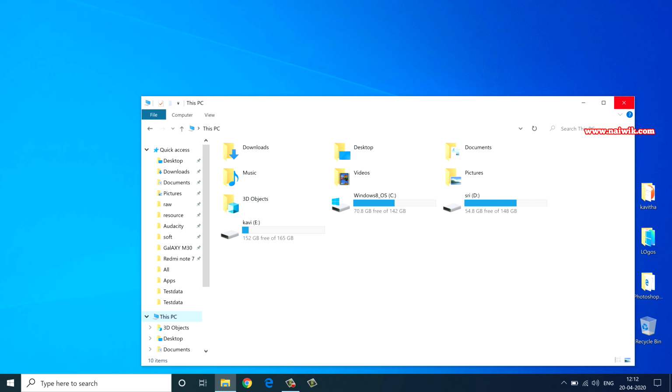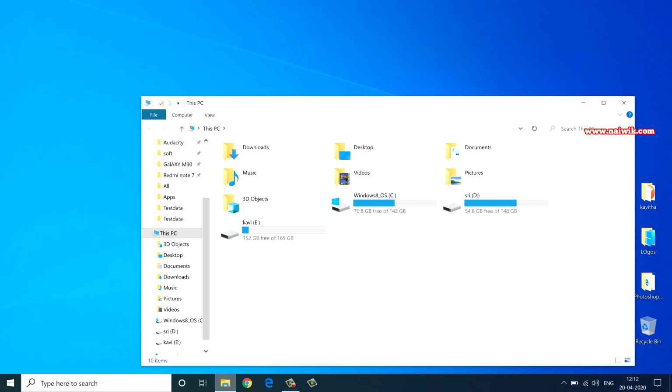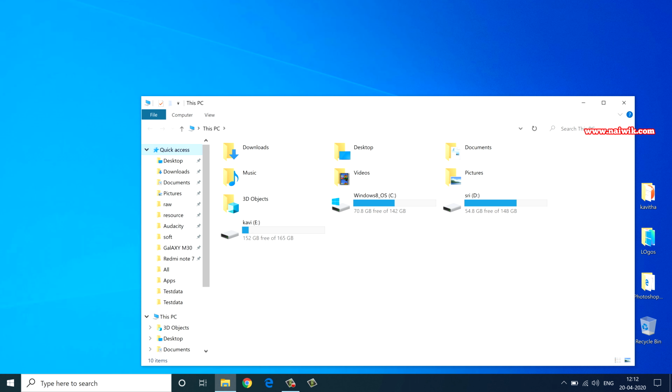Now let's close the File Explorer, and now let's open the File Explorer to see whether it is opening on This PC or Quick Access. I have opened the File Explorer. Now you can see that it is directly opening This PC instead of Quick Access.